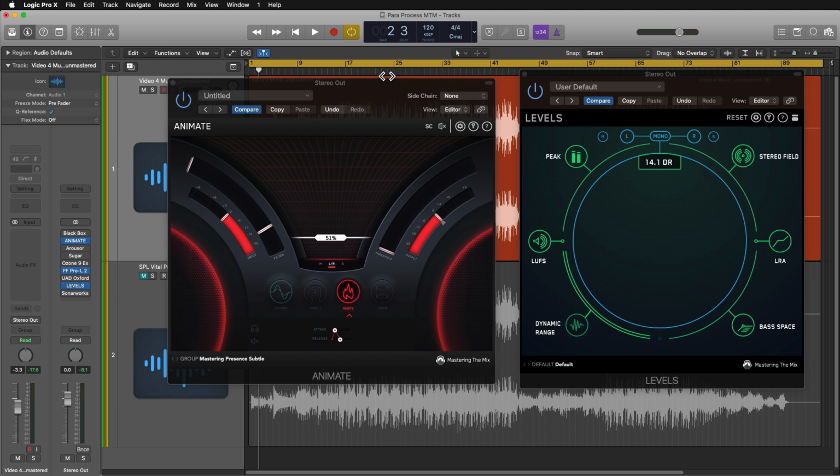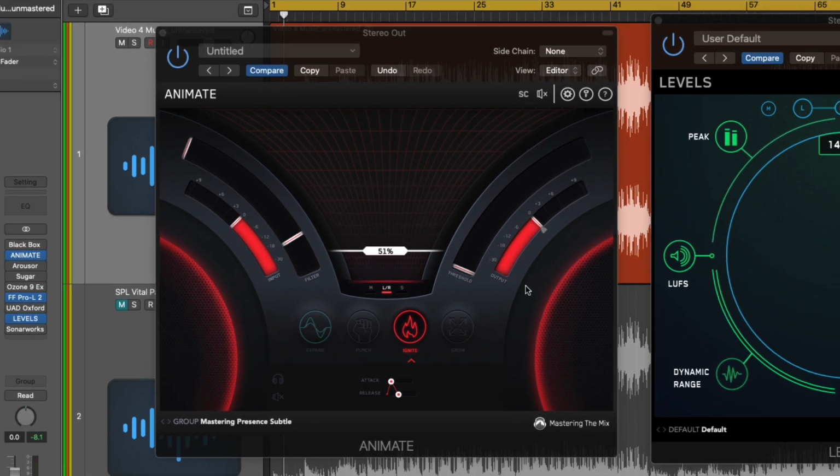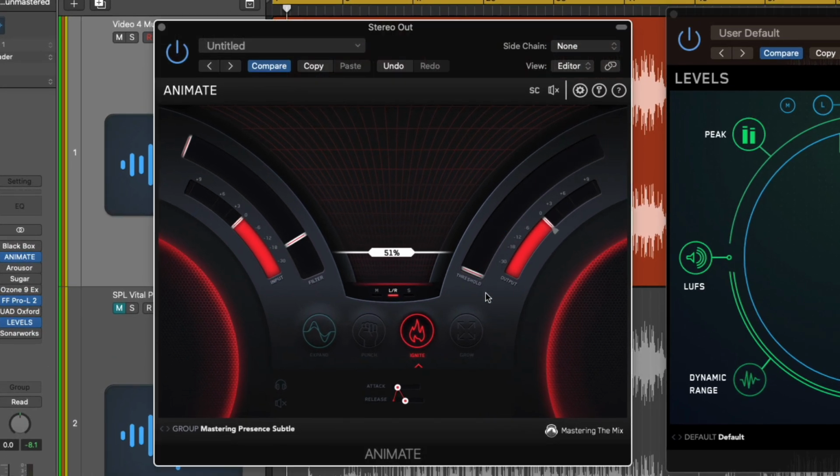And a really great way of adding these sort of harmonics to your mix and your masters is with the use of Animate from Mastering the Mix. And one thing that Animate is really good at is adding effects dynamically. In this case, I've actually turned the threshold all the way down. What this means is that the effect is static, so it acts a little bit more predictably, which is great for a mastering situation.